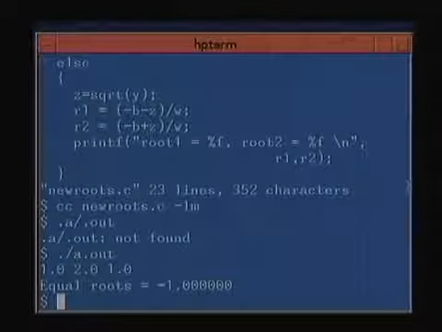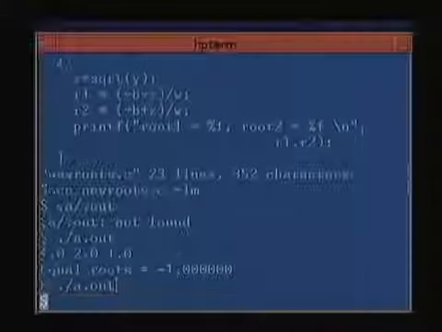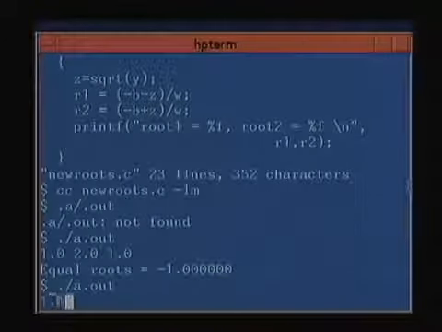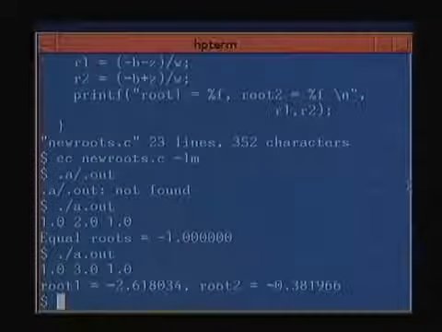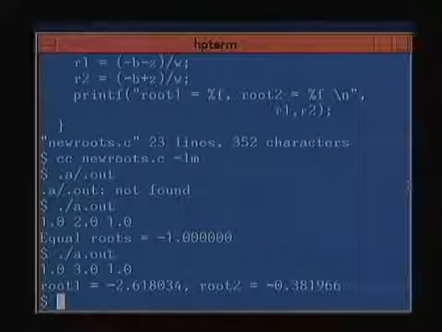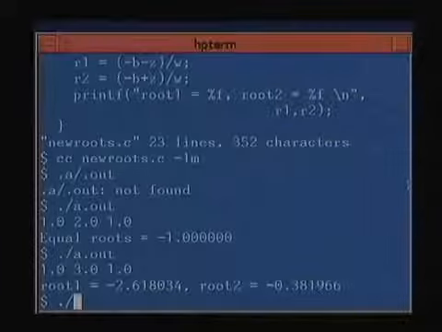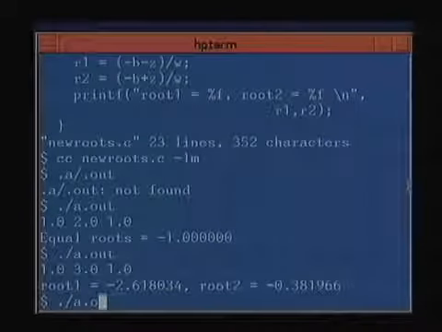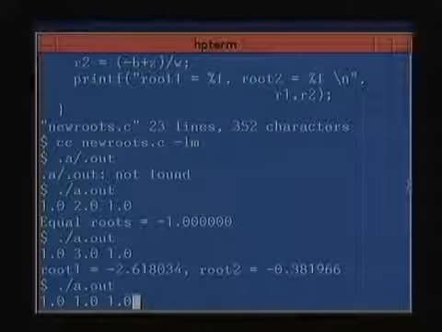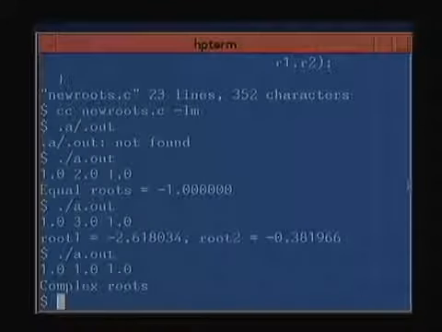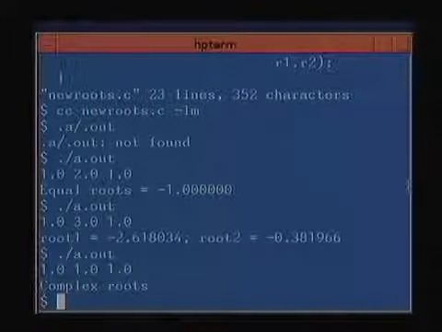It prints equal roots. It prints the two distinct roots. With 130, we got the two distinct roots. Here I did not compute, because in the program it just printed complex roots and did not do anything else.